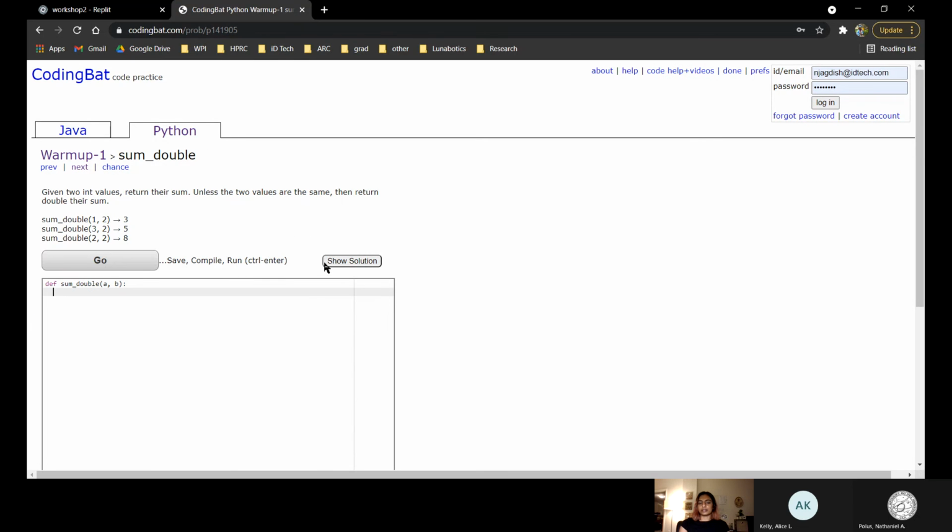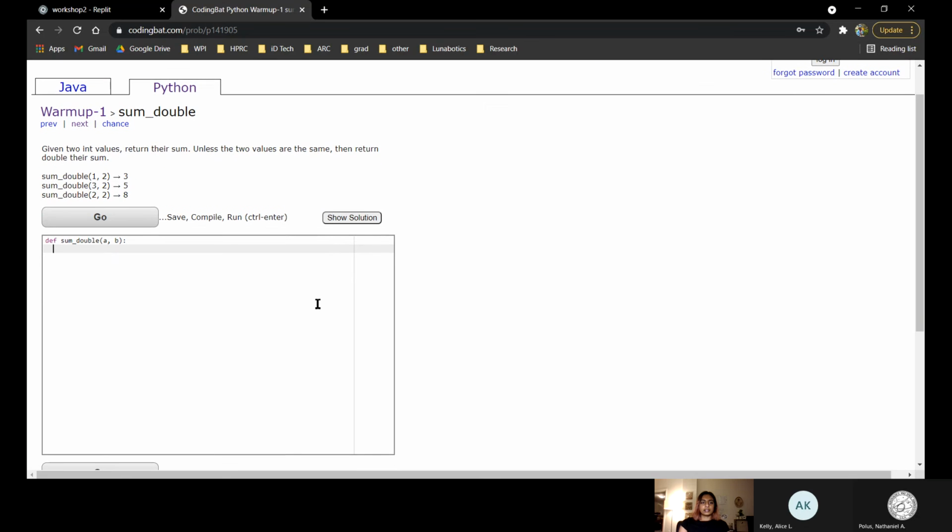And some of them also have solutions, which is nice. Basically it gives you a description. Given two int values, they define a function and you're supposed to write the actual definition of it. You have two parameters, a and b. You want to return their sum, but if they're the same number, then you return double their sum.